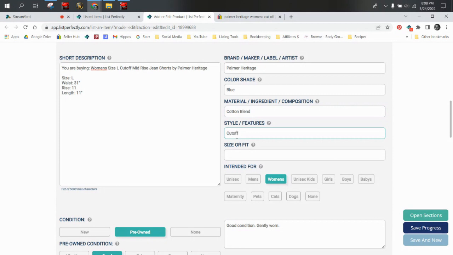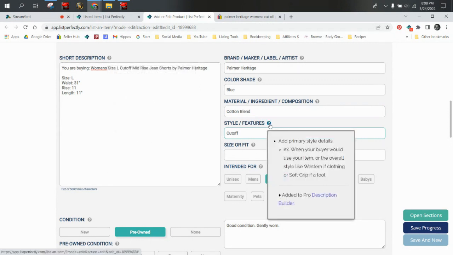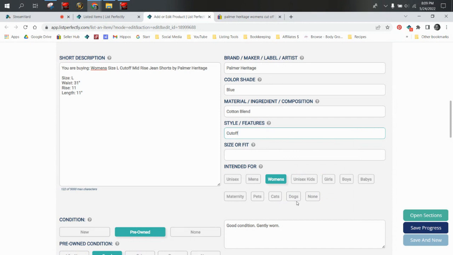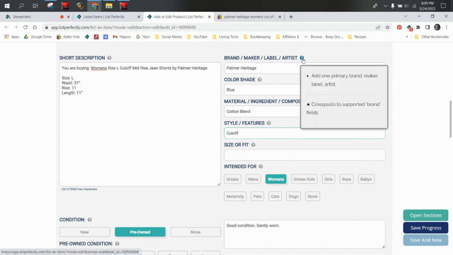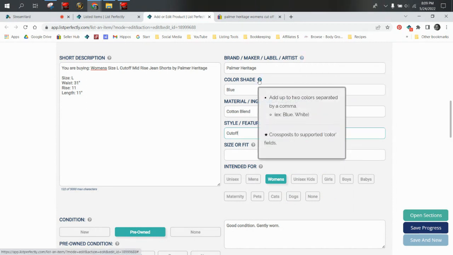And whenever you're listing in List Perfectly catalog, if you don't know what a box is asking for, you can hover over the question mark and it tells you. Add primary style details. Example, when your buyer would use your item, or the overall style like Western if clothing or soft grip if a tool. If you wanted to know where it's going to end up in the listing, this crosspost to supported brand fields, crosspost to supported color fields.